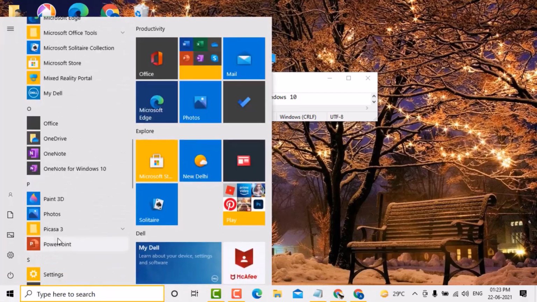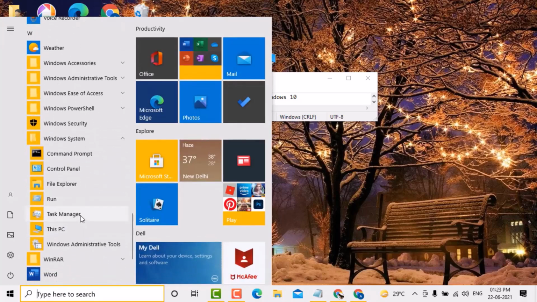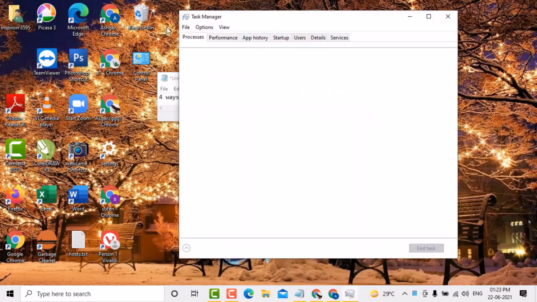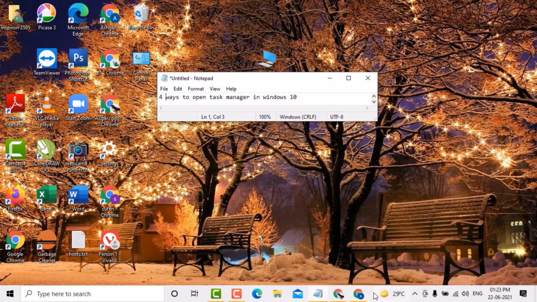Now scroll down. After that, click on Windows System. Now click on Task Manager. That is it.